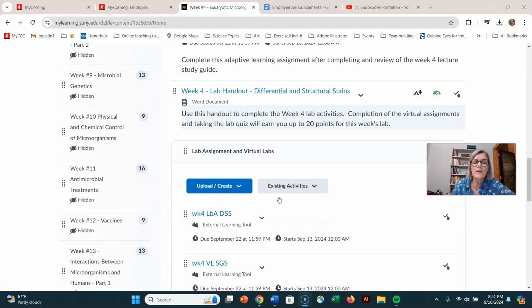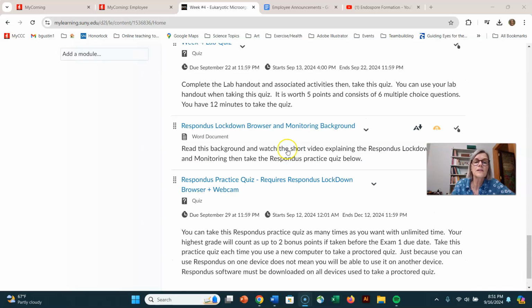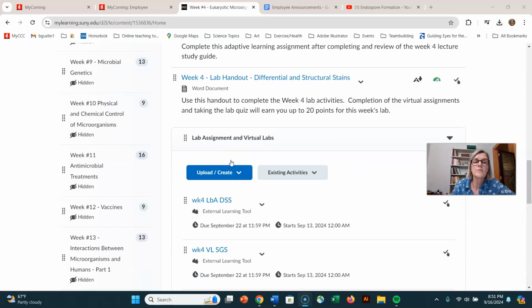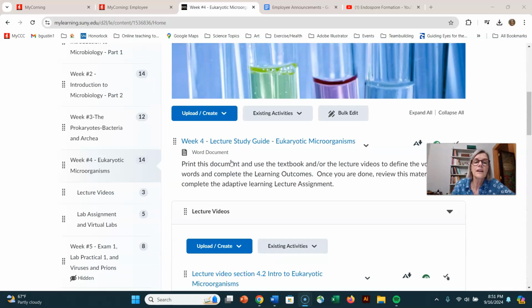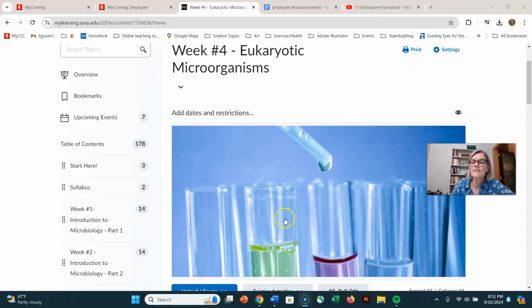So next week is a big week. We're doing Respondus this week to get ready for that. And we're also doing all this eukaryotic microorganism stuff to get you through week 4. Contact me if you need any help or anything's going on.